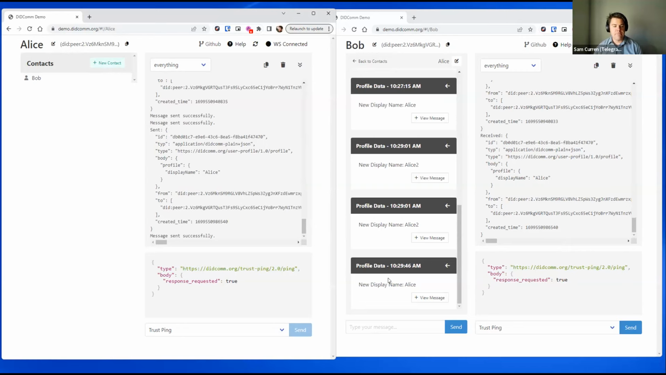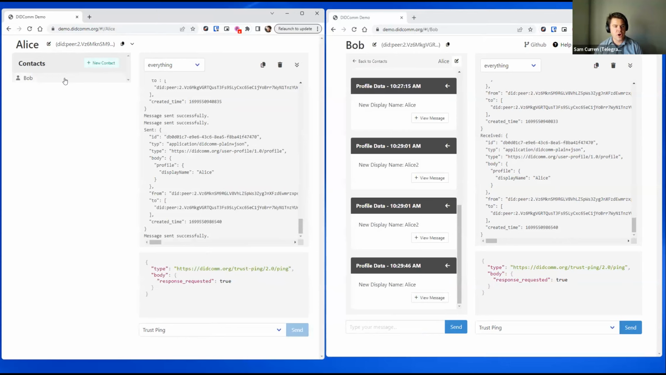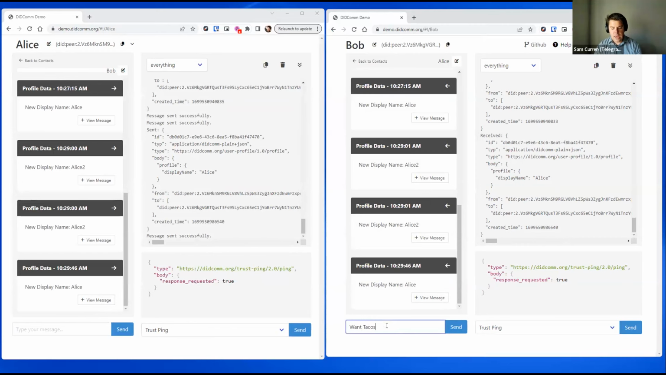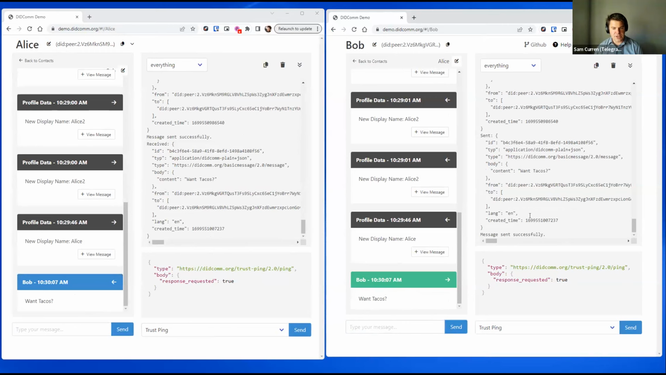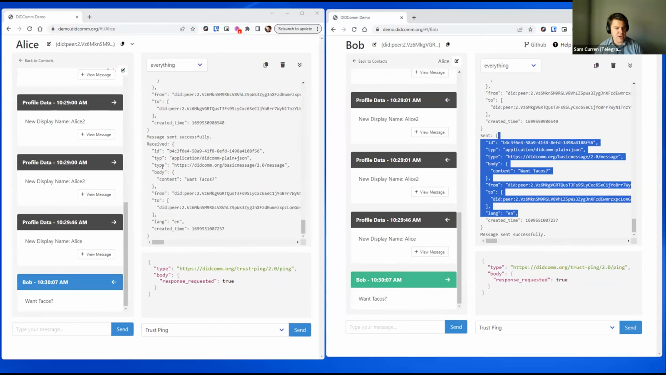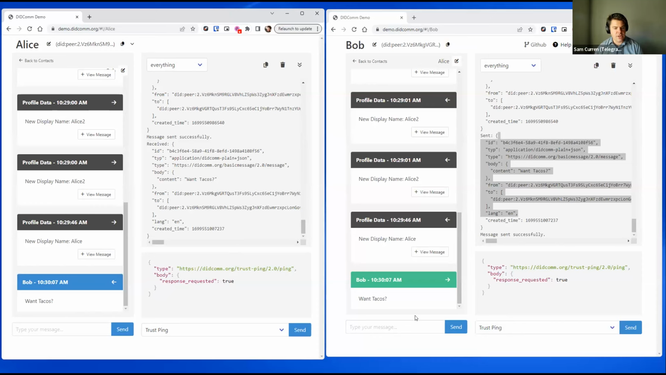The other thing that you can do, we have the implementation of a protocol, basic message, and that shows up down here where you can type something, and it's actually sent to the other party as a message. And so you can see that this message was sent. Here's the basic message that was sent from Bob, and here is the one that's actually received by Alice with all the relevant information. And you can see that it's been represented on both sides of this.